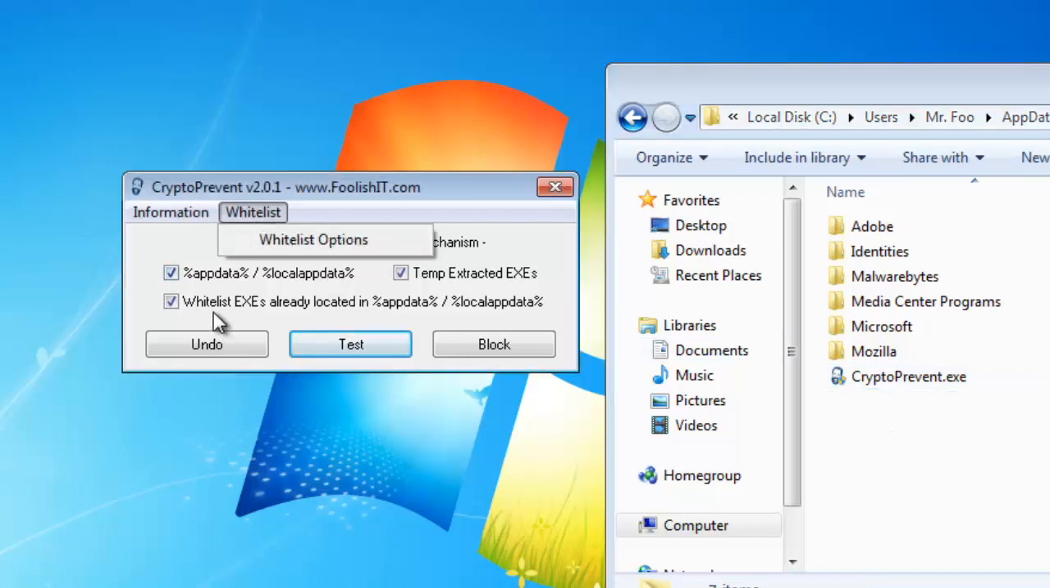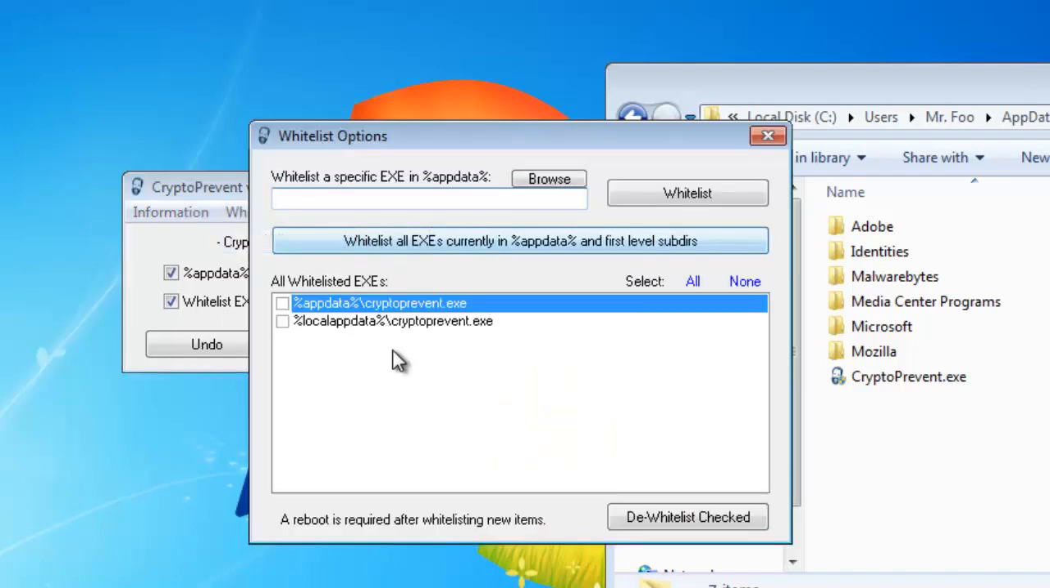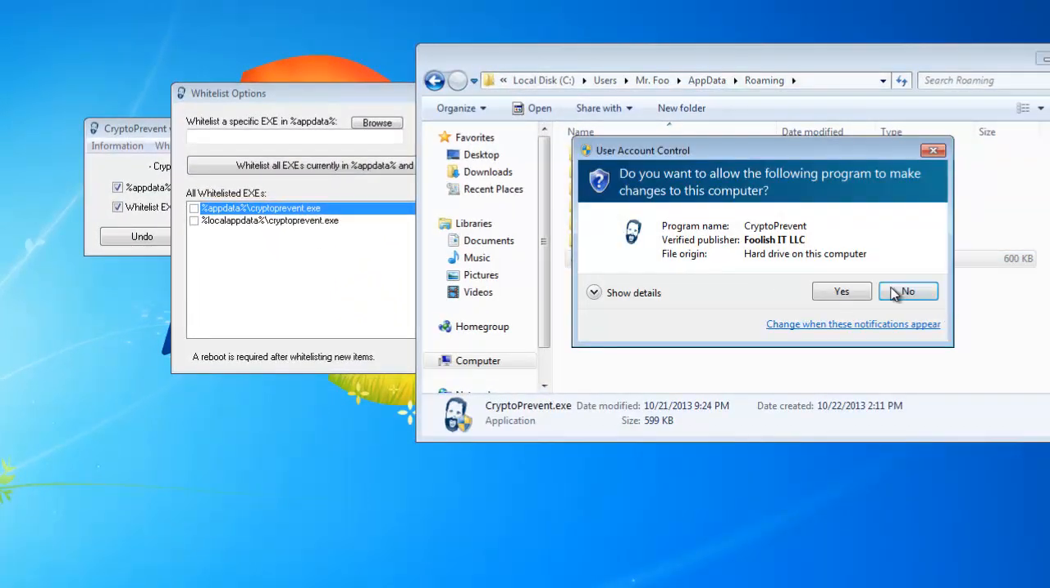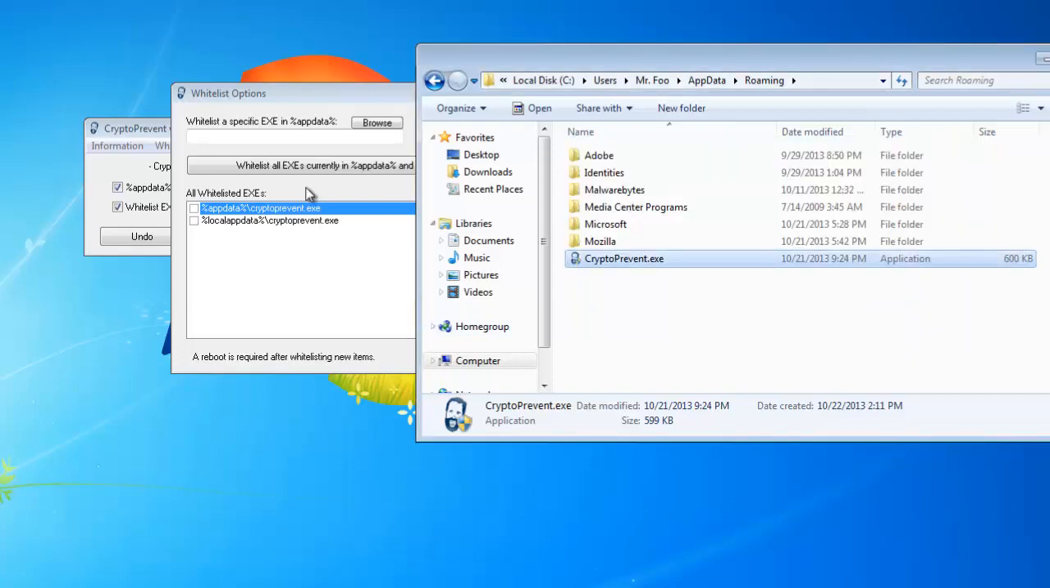What has happened was when I chose whitelist exes already located in app data, local app data, you'll notice if I go to my whitelist options, I do have CryptoPrevent whitelisted there. So I can in fact run it. You see my UAC prompt. I can definitely run the app from this folder if I want to.